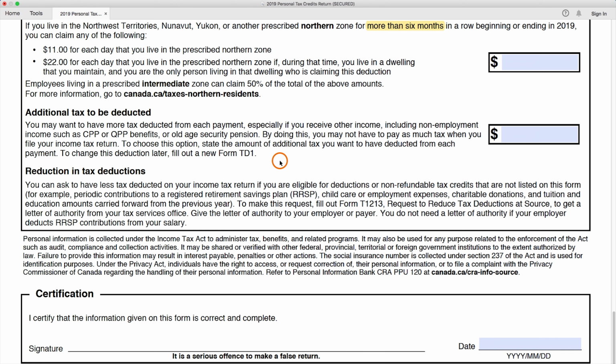Reduction in tax deductions. Basically, if you're entitled to claim other deductions not covered on this TD1 form, there's another form called T1213 you can use to make those claims. I already covered that form on this channel. If you'd like to see that video, I'll leave the link in the description.